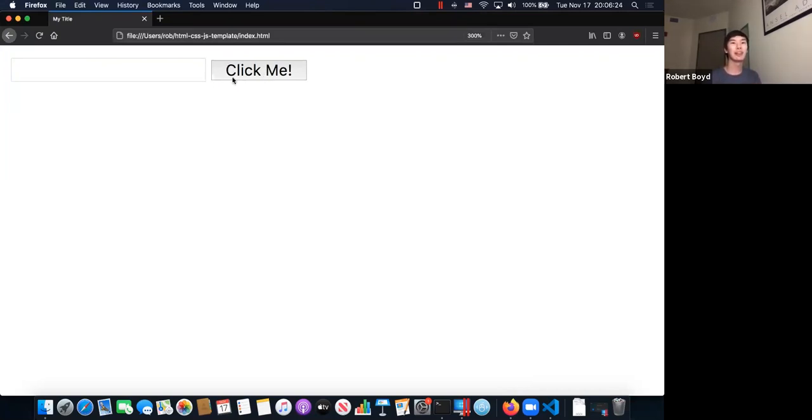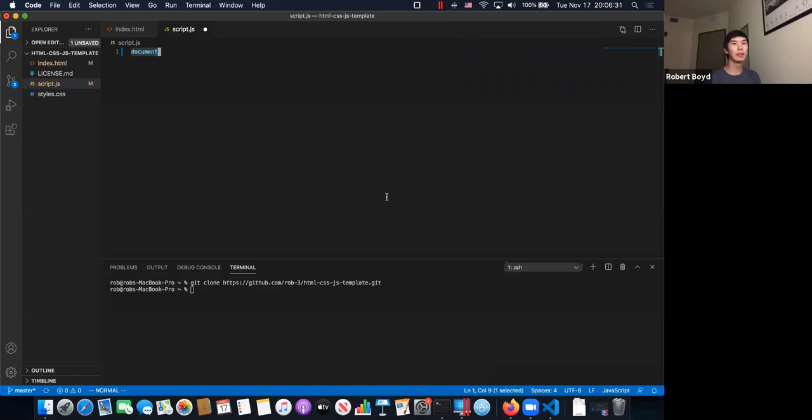So how do we actually get access to this button that's in our HTML from our JavaScript? There's a few ways you can do this, but the best one is to use document. First we want to create a variable for our button. So I'm just going to call it button, const button, but you can call it whatever you want as long as you use the same thing later on.